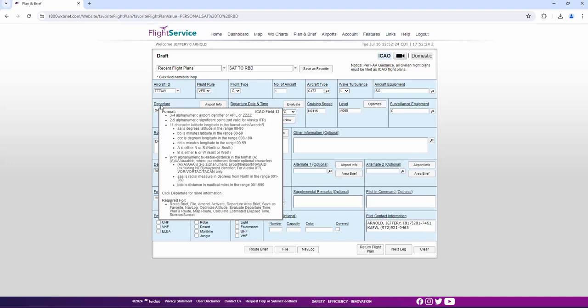But for additional information, you can see that I've hovered over the help text here, and that'll kind of run through and give you all the different categories or scenarios in which you may need to be aware.